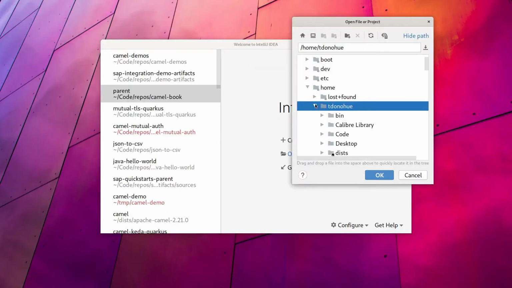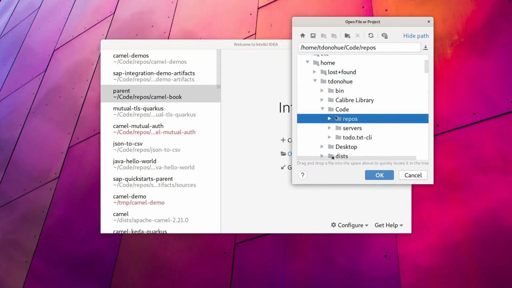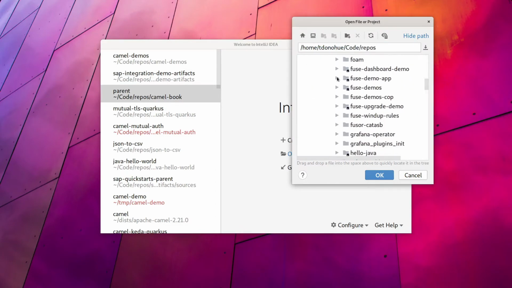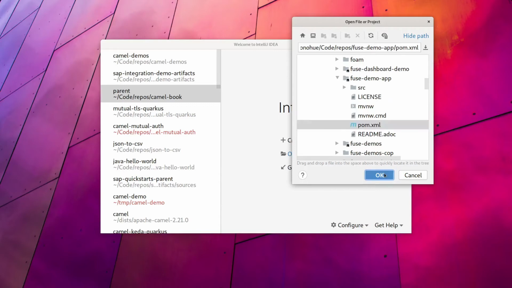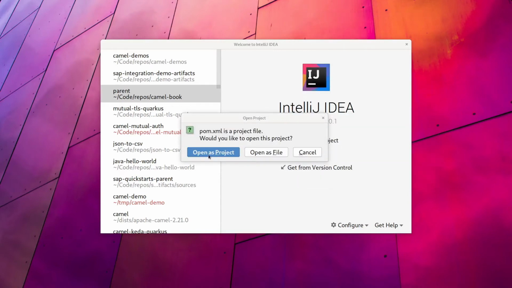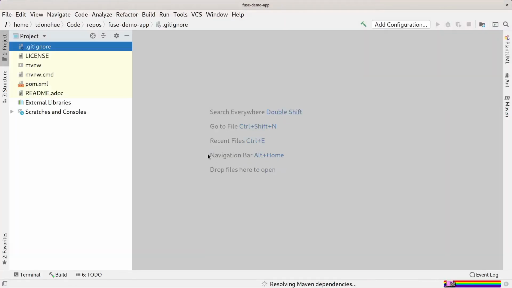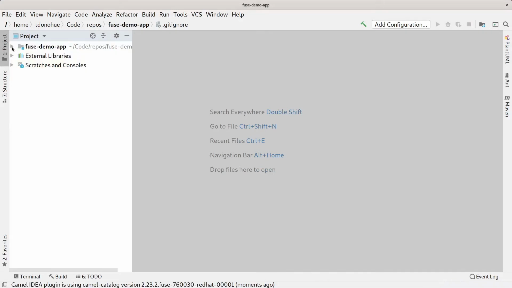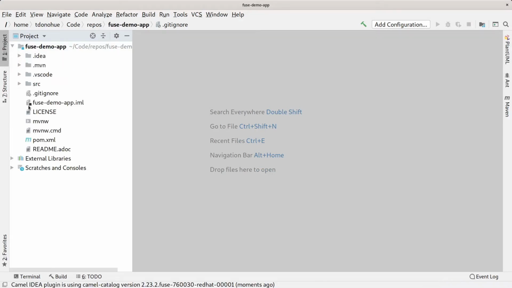Now I've already extracted the zip to my hard disk, and that means I can now load it into my favorite IDE, which is IntelliJ IDEA. I love it, it's awesome. I'm just going to open this in my IDE now, and we'll take a look at the source code and see what's been generated.